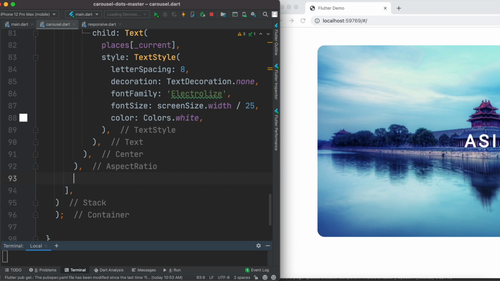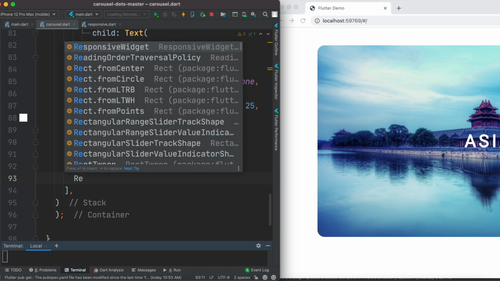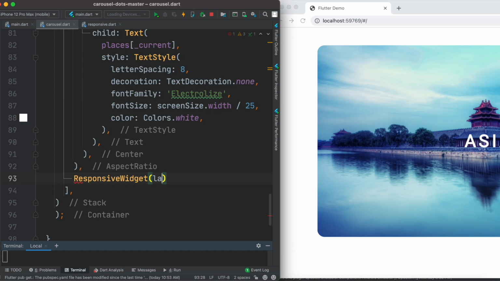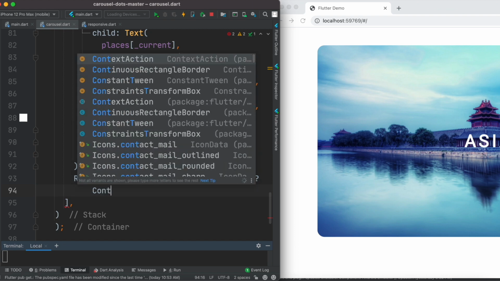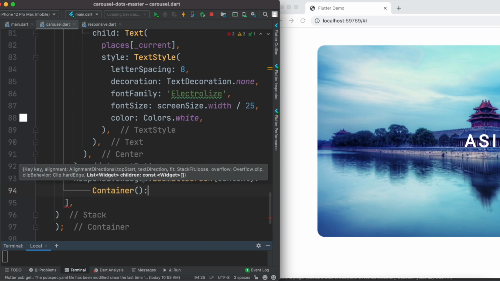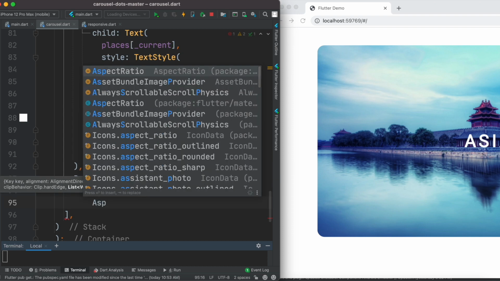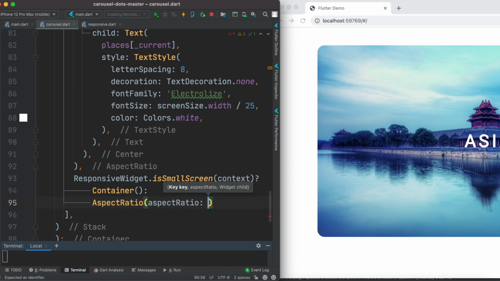All right, so now we'll call this widget responsive widget, and it is a function. This function returns something. It is a small screen, and we send it the context, and then we check if it returns true or not. If it returns true, for now we'll just do a container. Otherwise we'll use another container, which is aspect ratio, and we'll set aspect ratio 17:8. All right, so that's all we have now.